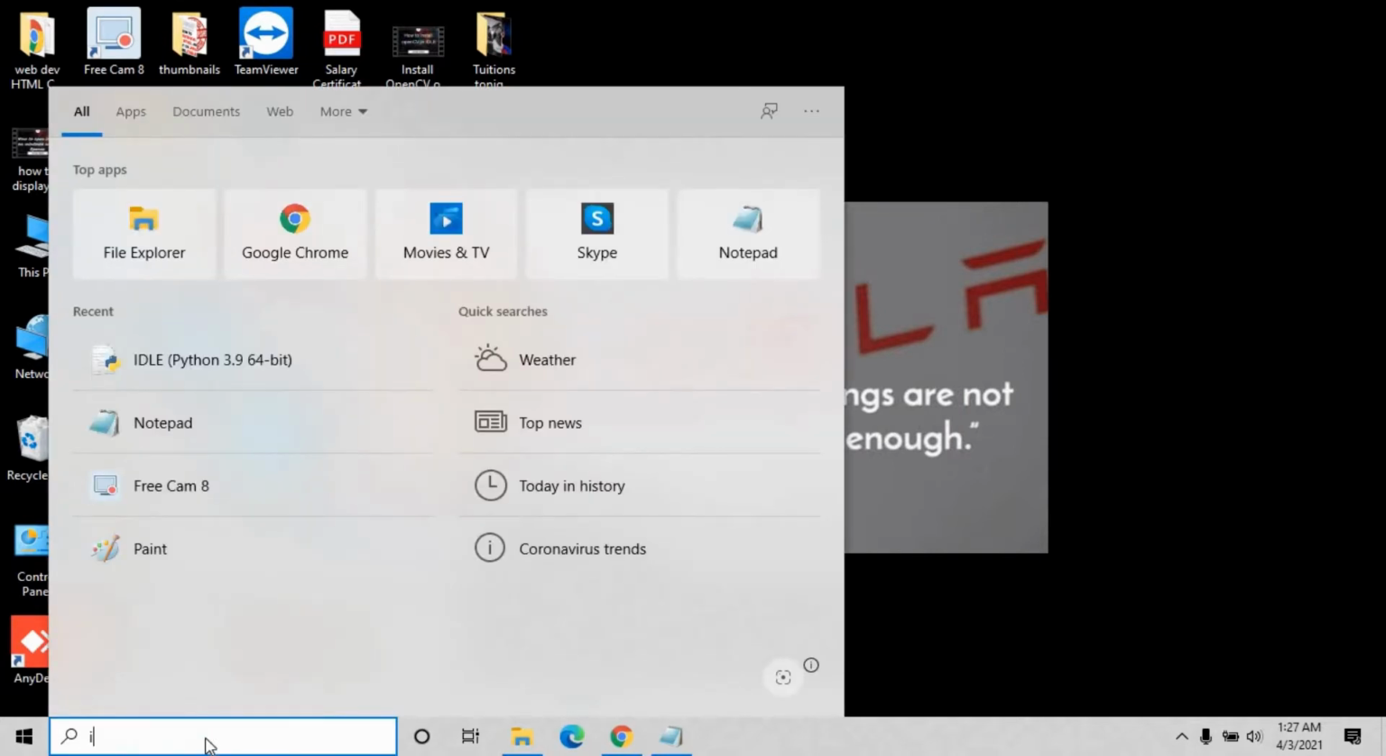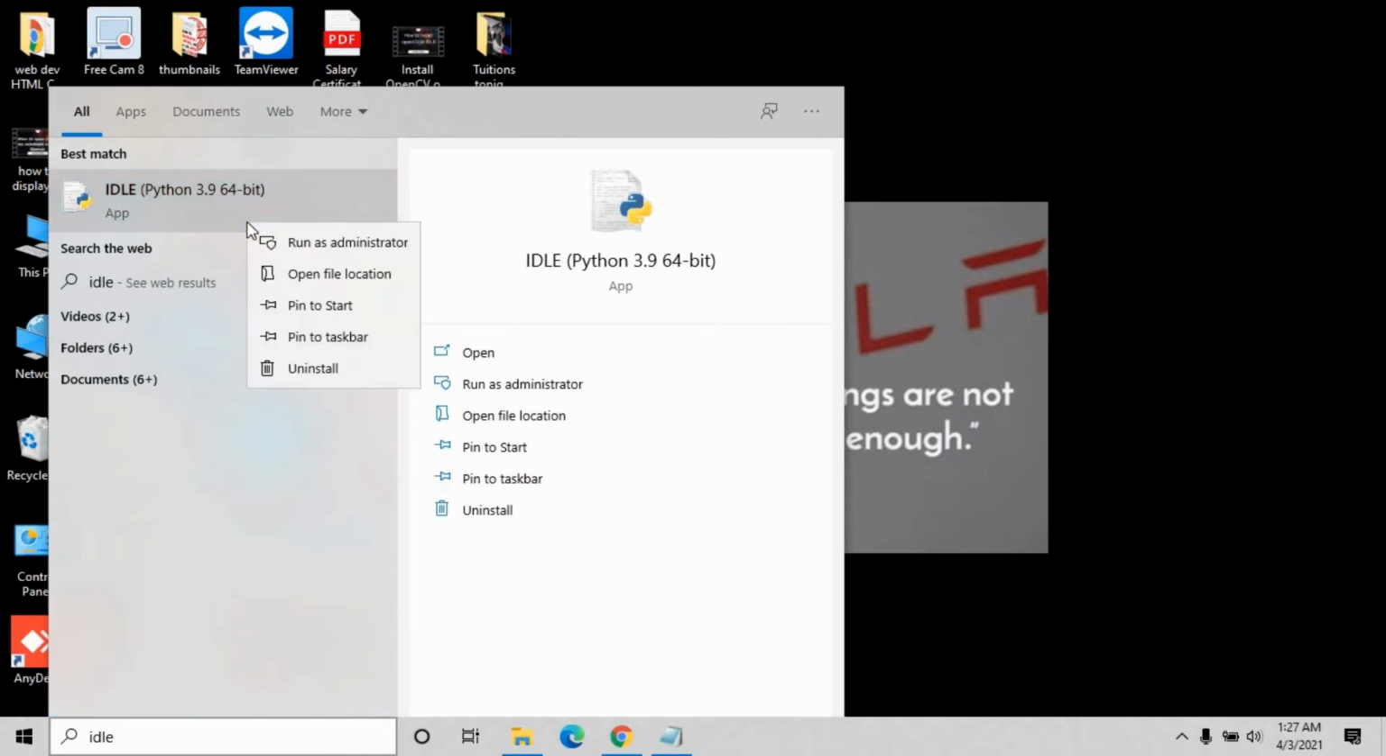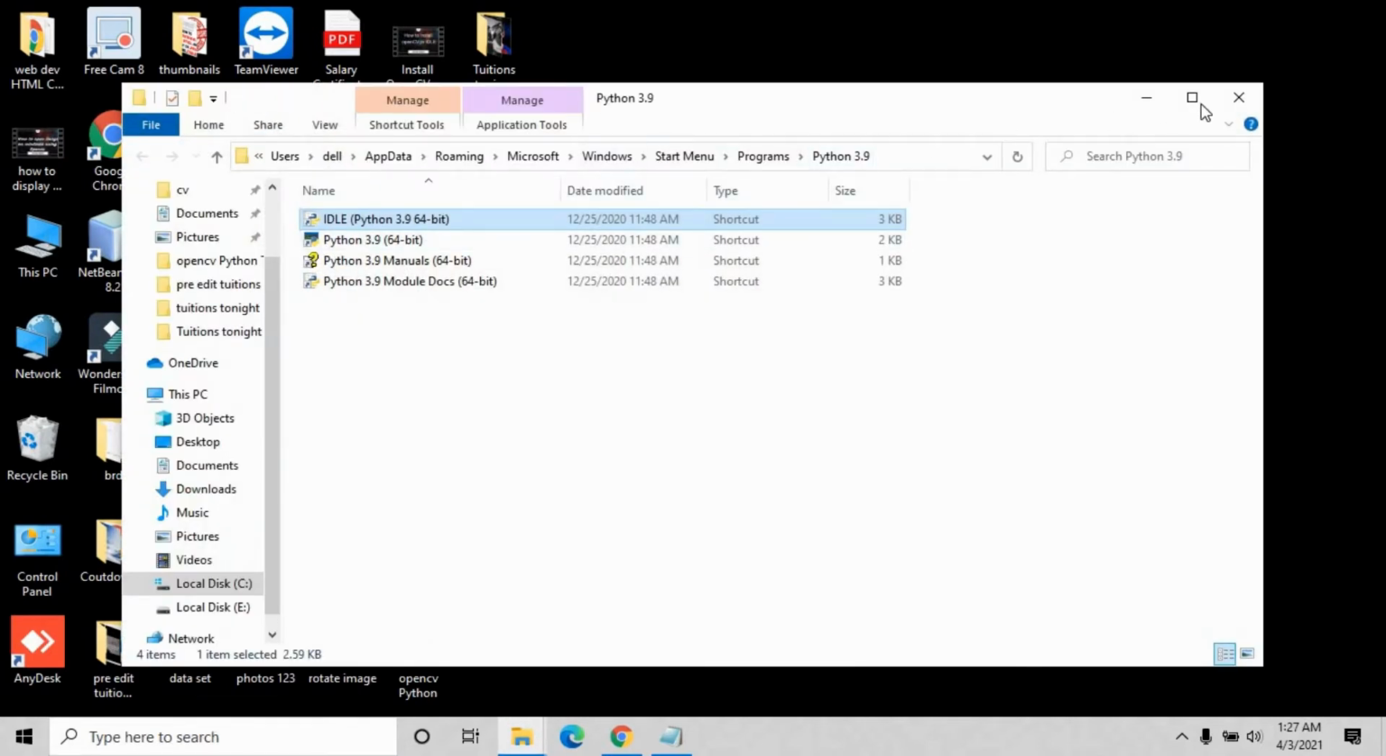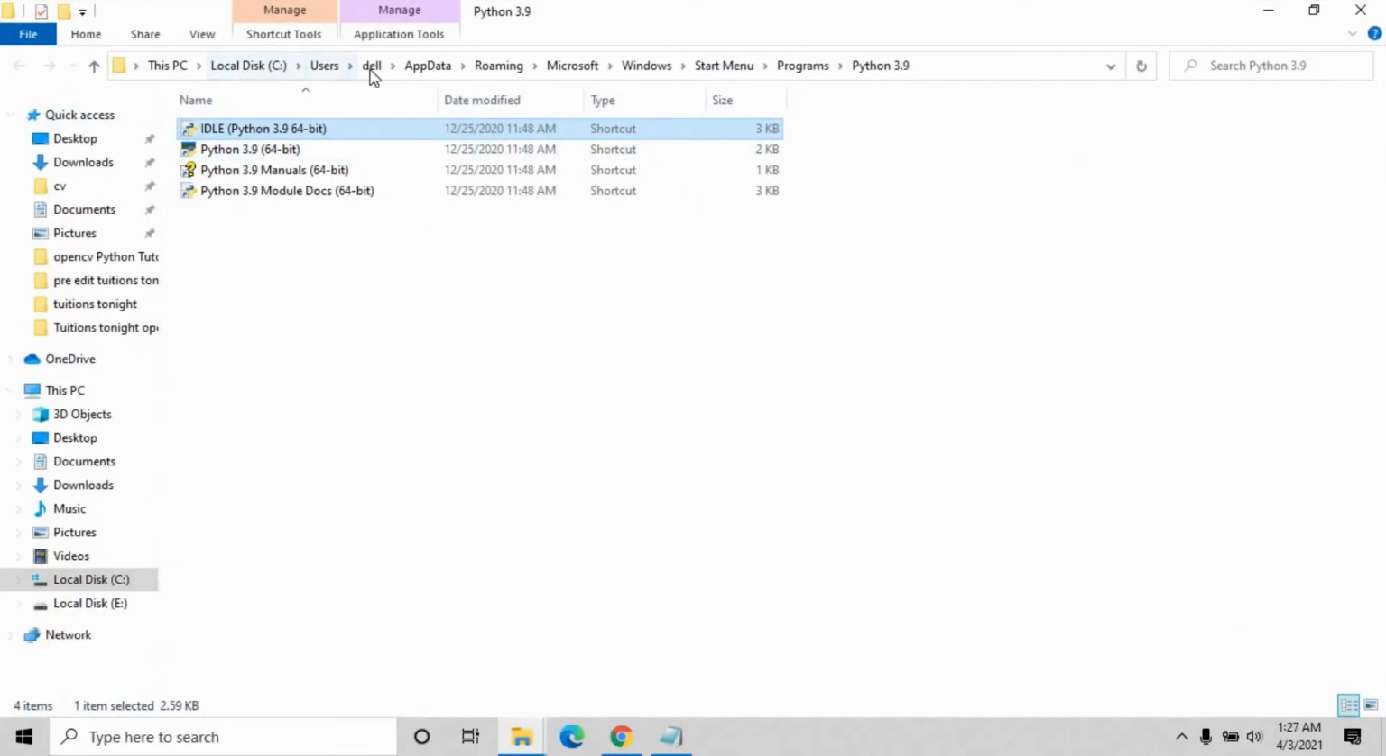For that purpose, you have to search IDLE first. Just right click over that and click Open file location. And this is the path on the top, that is local C and user Dell and all these stuff.